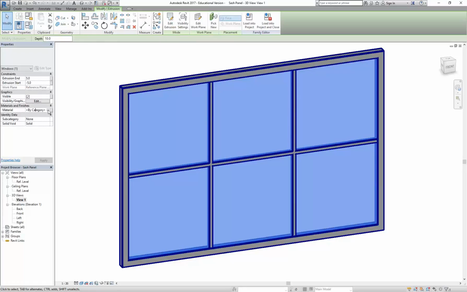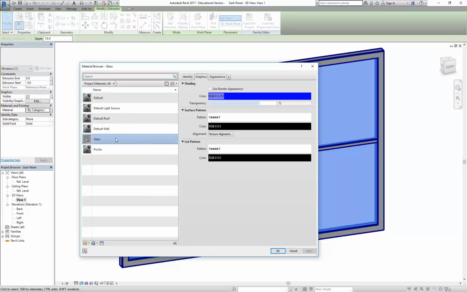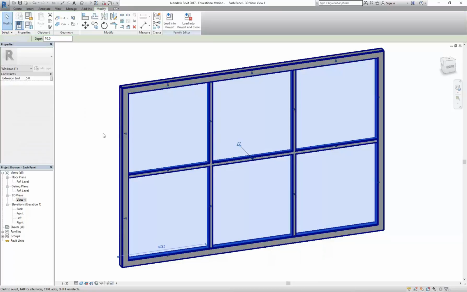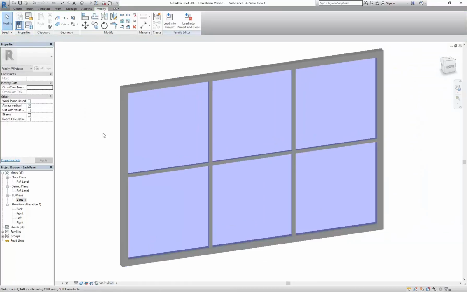So I'm going to go and click Browse next to that material field where it's got by category. You can click the Browse button, and in most cases you'll have a default glass material that you can choose in your family file. So I just need to choose glass there, click OK, and that's assigned the default material.